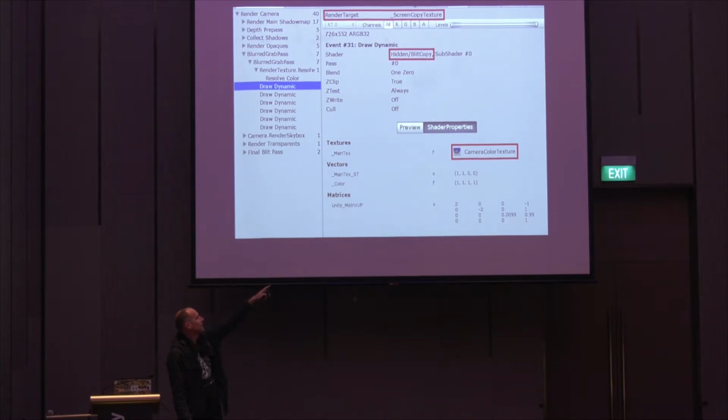My texture that's been passed in is the color texture from the camera. The render target is the one I just created, called screen copy texture. And the shader I'm using is a simple blit shader. So I'm taking the color buffer and I'm just blitting it to another buffer. And that's what it looks like here in the frame debugger. So now I have access to this screen copy texture.